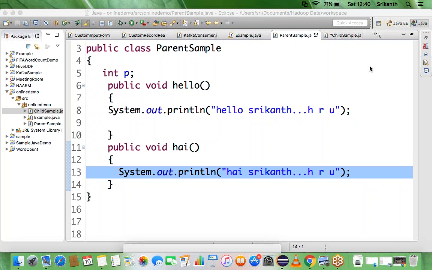Raman is offline. I think his net got disconnected again. Okay, let him connect back. Okay, let's discuss something else.